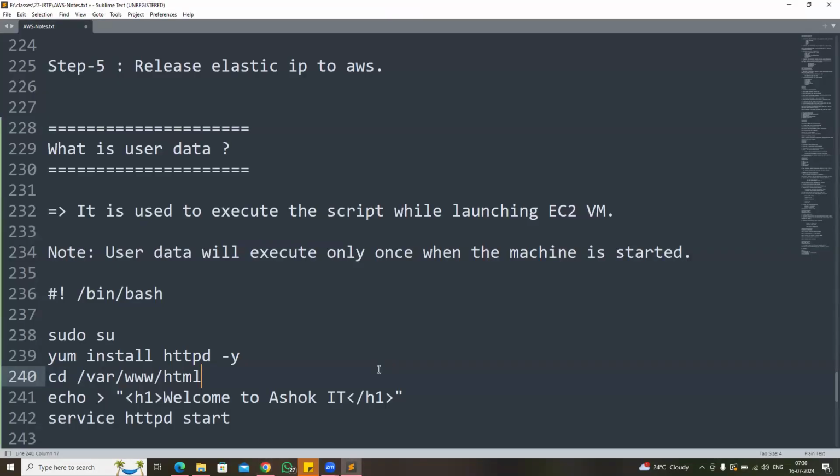So are you able to understand what is user data? Why I am explaining this is our next topic is load balancer. When I'm going to configure load balancer, I'm going to use this user data concept.